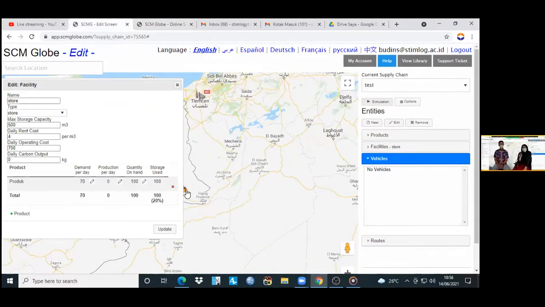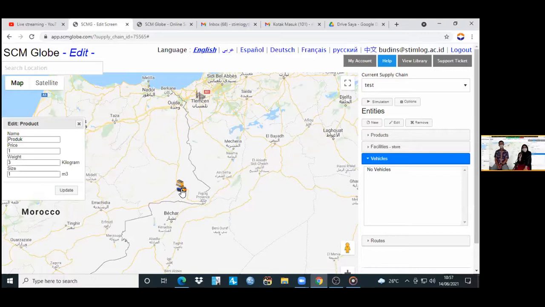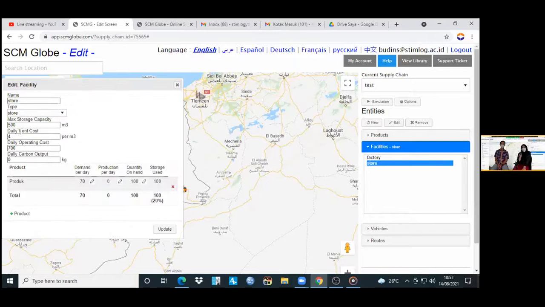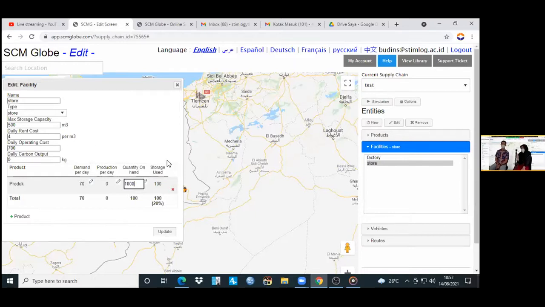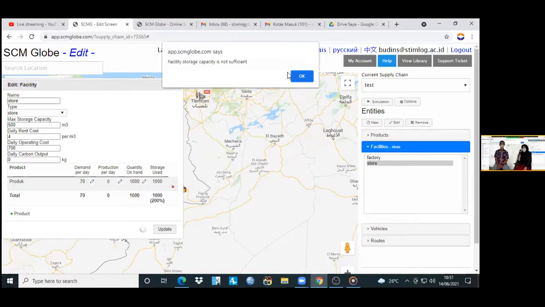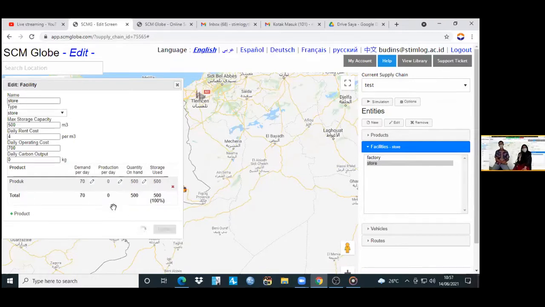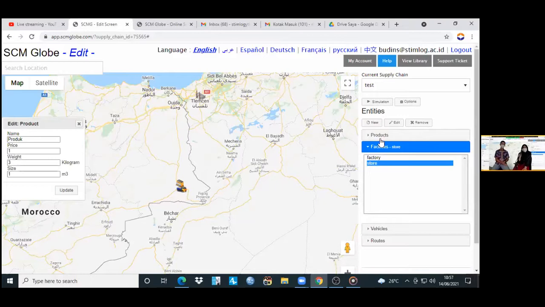So in the website, there's also an example of the case study. You can run and study the case study, so that you can have a better understanding of how SCM Globe is conducted. Okay, for example, if the problem is to make sure that the supply chain can run for 30 days, you must ensure that the supply chain can run for 30 days.